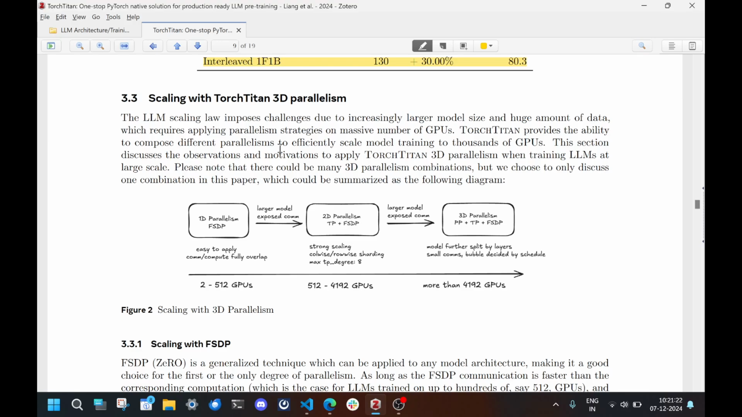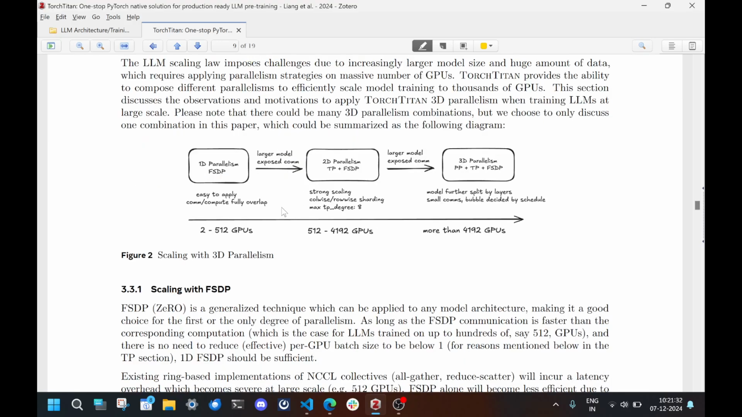To apply TorchTitan 3D when training LLMs at scale, please note that there could be many 3D combinations, but we choose to discuss one combination, which is okay. So if you have 2 to 512 GPUs, you should use 1D FSDP. So it's easy to apply communication computation overlap. So 1D parallel, basically you have one model copy per GPU, and each model copy sees different batches of data, and then you just aggregate the loss before doing a backward.